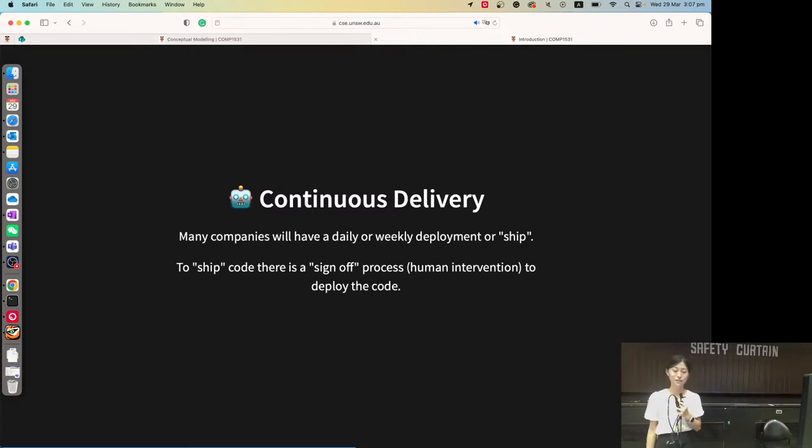Some companies have a daily deployment or weekly deployment, so they may have a regular deployment. For example, after two days, when everything looks good, I click on that button and release to the customers. We deploy it. This ship-code process, we sometimes also call the send-off process, with some human intervention, which is clicking on that button to deploy the code. This is called continuous delivery.